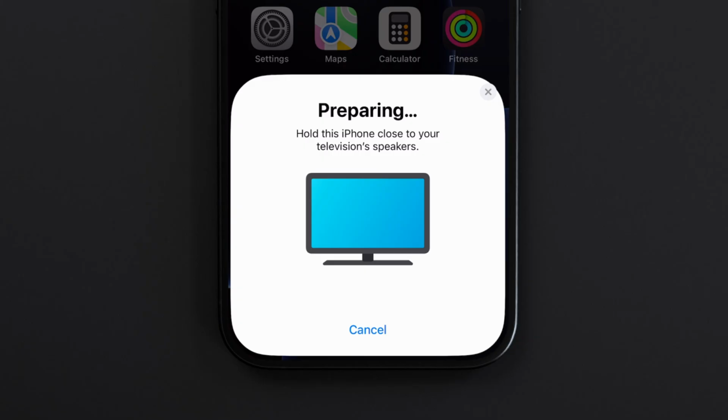So that's how you use a Bluetooth speaker with an Apple TV. Not very hard, and it's a nice way to put an old speaker to use without having to spend money on a soundbar.